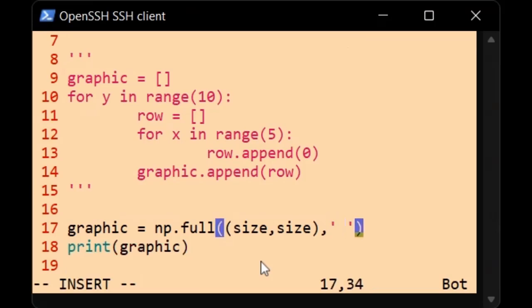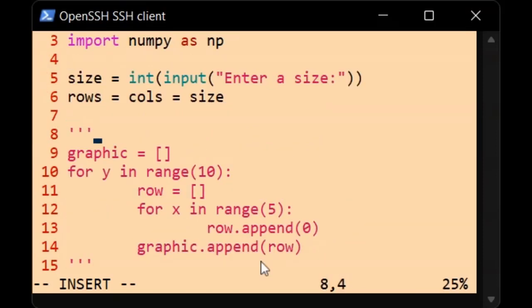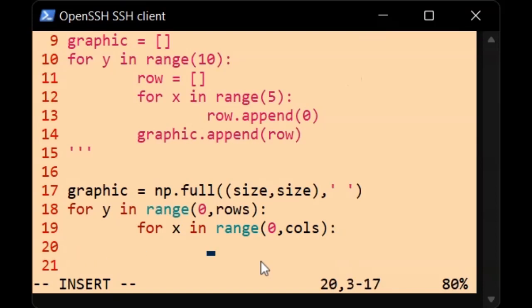Instead of 0, let's fill it with a space. Now, to loop through our 2D matrix, we have to do the following. We have to do an outer loop. Let's loop through the rows. Rows here is the same as size on line 6. Then, for every row, we loop through the elements of that row. So we loop through the columns. What this is going to do is loop through every single element one by one.